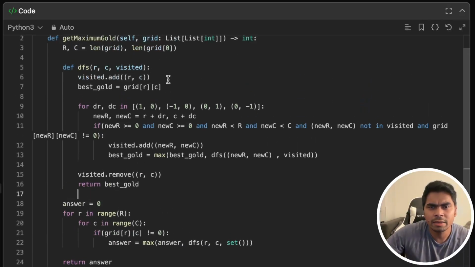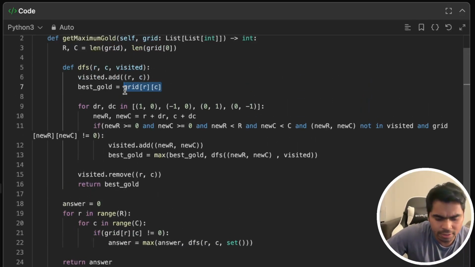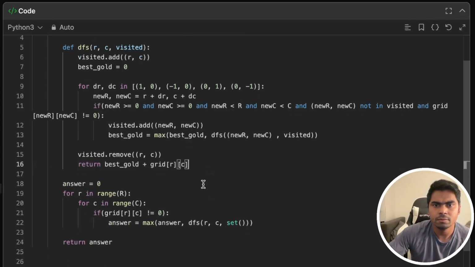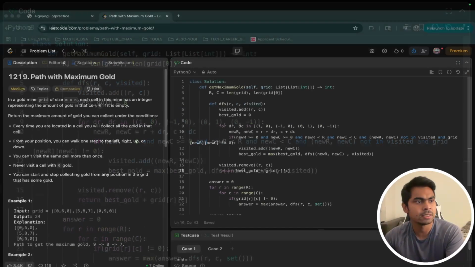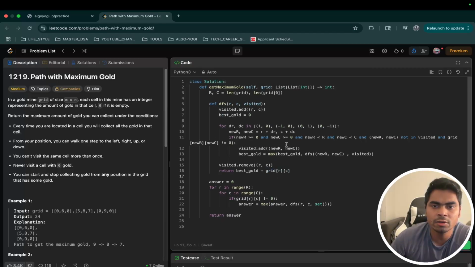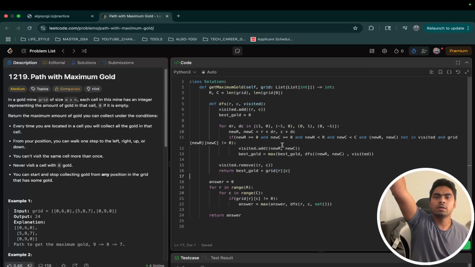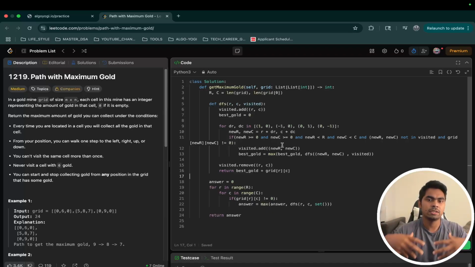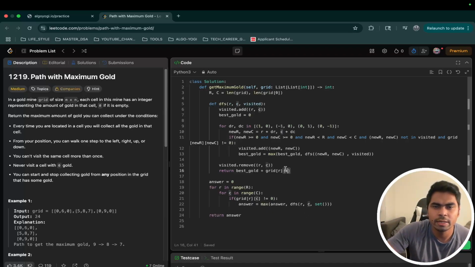And I'm just thinking maybe at this position we could start with best gold at 0, and then add whatever we had inside my grid. Okay, I think that will be better, because it's better if you are adding this value in the end, so that you already explore the further values first, and then you come back and make a decision if I should take the value that has been returned to me from the top values.